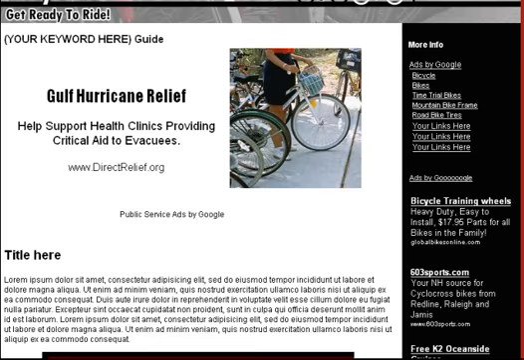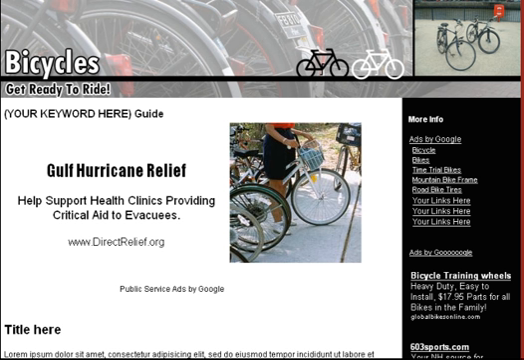So again, it's a great tool. Check it out, see what you think. And if you don't want to use the iframe, just delete it.